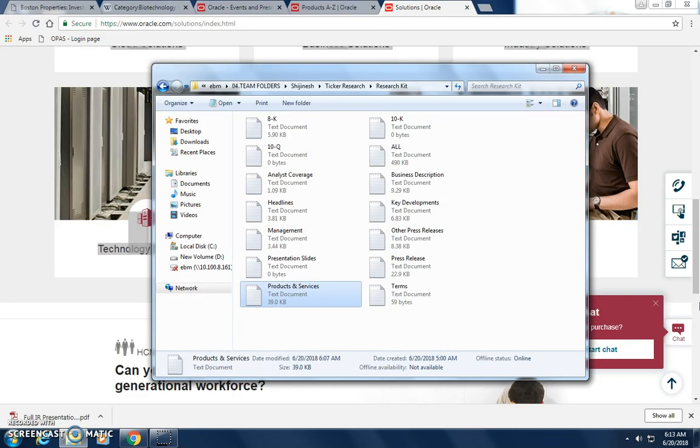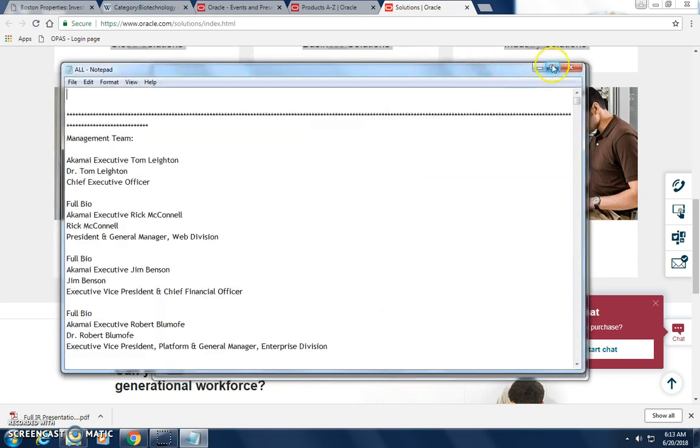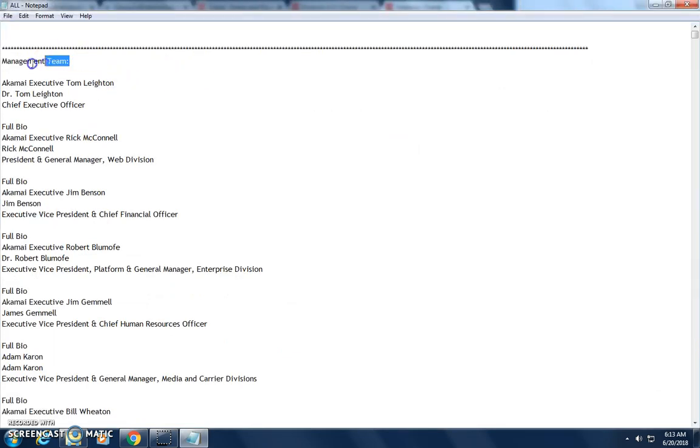Finally, coming to the all notepad. Here we consolidate all the collected items onto a one single notepad.